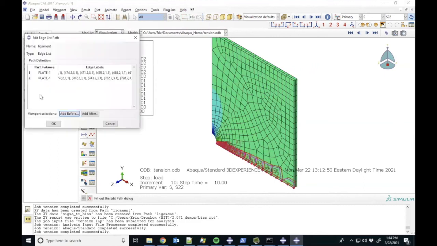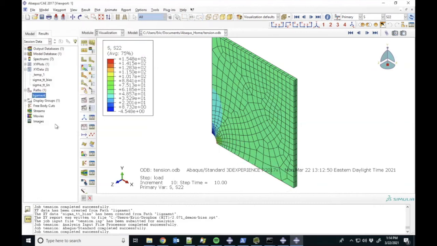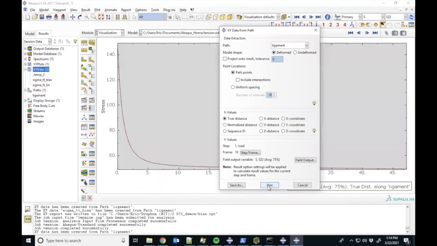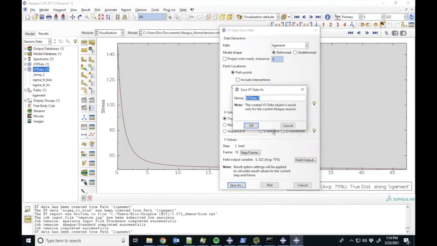Now, conveniently, because we didn't change the mesh, our path variable from the biased linear elements is still perfectly fine to use. So we go to XY data, create, path, plotting along this ligament path, S22 in frame 10. We plot it, and it looks nice. Hard to say just from this alone exactly how well we're approximating that stress concentration factor. So let's export it.